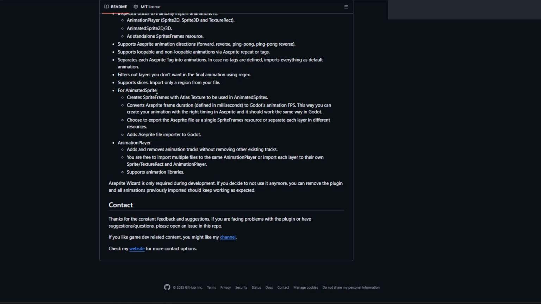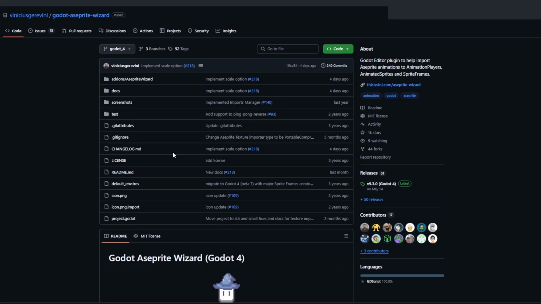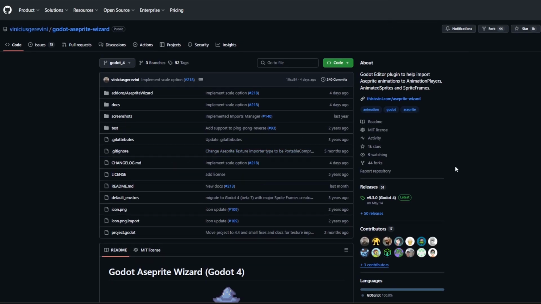I don't know if that English makes sense, but somehow it works with AnimationPlayer, AnimatedSprite, and textures, Sprite2D, almost everything that Godot offers. A godly software indeed, and a godly plugin indeed.